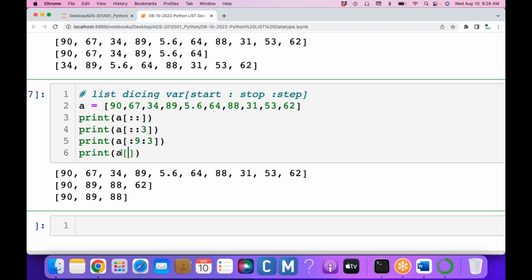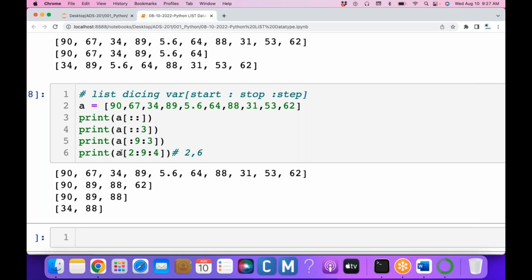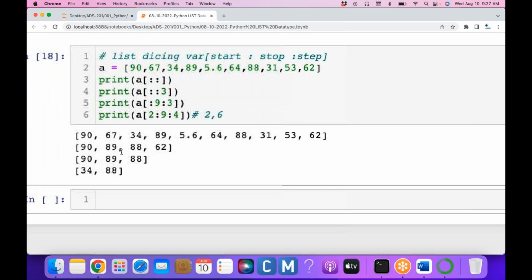For example, if you mention 2 to 9 and my step is 4, in this situation position 2 is accessed, and 2 plus 4, position 6, is also accessed, and 6 plus 4 is 10, which is more than 9, right? So the elements at positions 2 and 6 will be accessed as the list. The element at position 2 is 34 and at position 6 is 88, so only those two elements will be accessed when applying dicing format. Note this example.